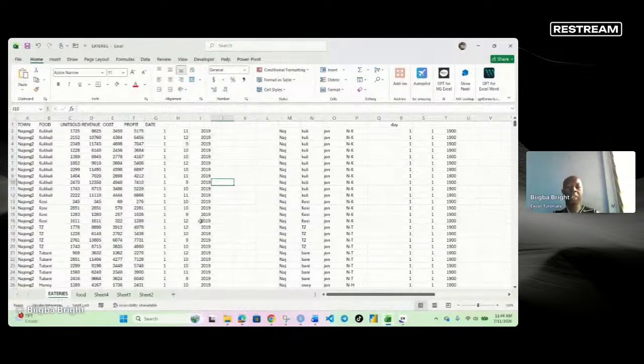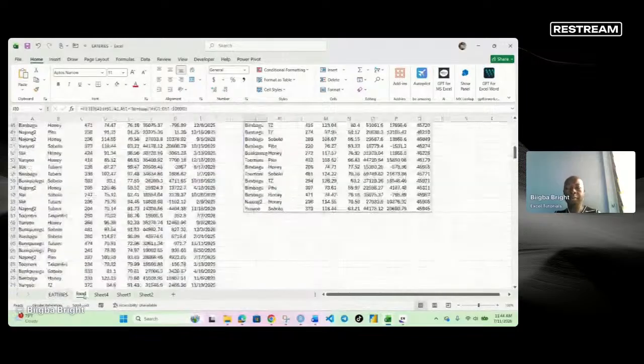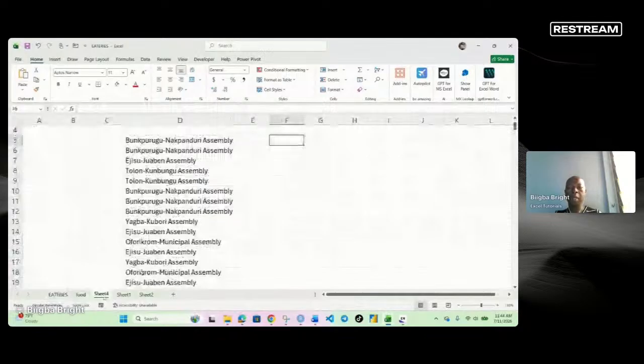Now, if this was in a different sheet, you should know how to be able to do that. You should be able to import it in that order. Now, these are the various ways through which we can actually separate our data, we can extract our data. Now, this is the very last one that I want us to pay attention to. Check, we have some data here, Bumpurugu Nampandure assembly, and then in that order. So we want to extract part of the data and leave the other part.